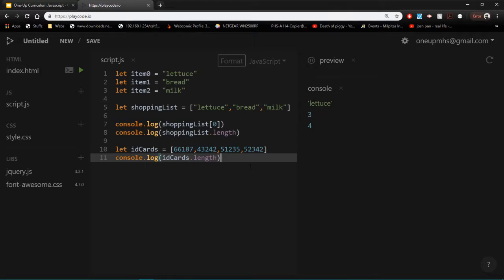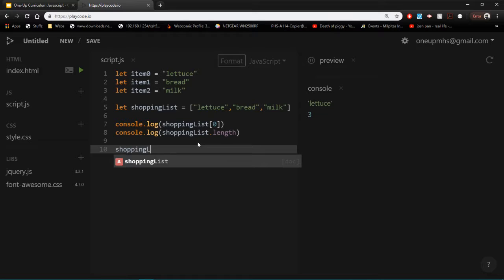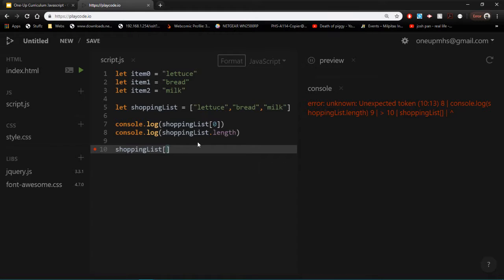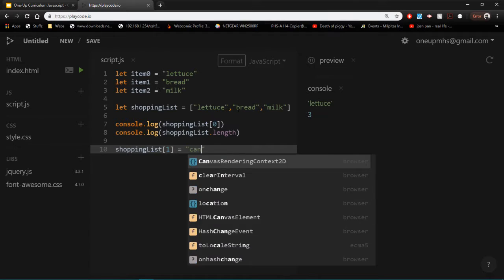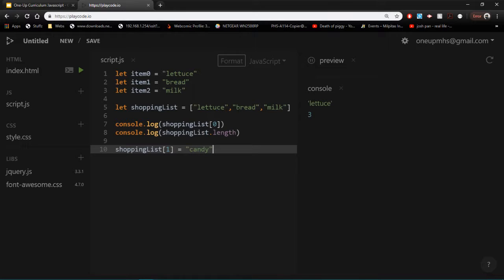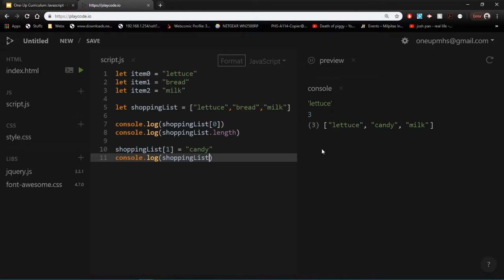Now, what if you wanted to add something to these lists? There are 2 ways to do it. Let me get rid of this part. First of all, we can change one of the items. Let's say we want to change the first item from bread to, let's say, candy. If we log the entire list to the console, you'll notice that the bread changes to candy because we changed the first item, not the zeroth item, but the first item.